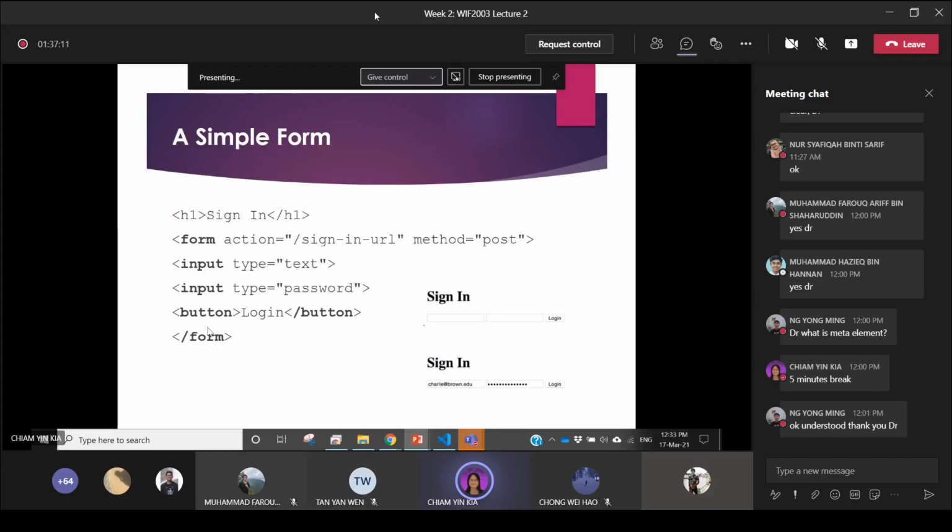For example, in a registration form, a sign up form or sign in form, normally the user will enter the username, like for sign in, we will enter our username and password. For password, if you put type equals password, it will appear as asterisks. You will hide your password so that when you enter it, nobody will see it. It will be invisible to others, just displayed as asterisks.